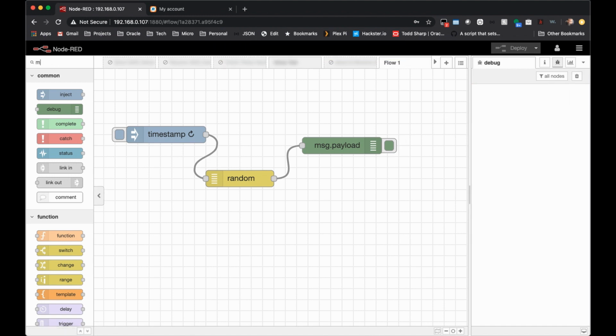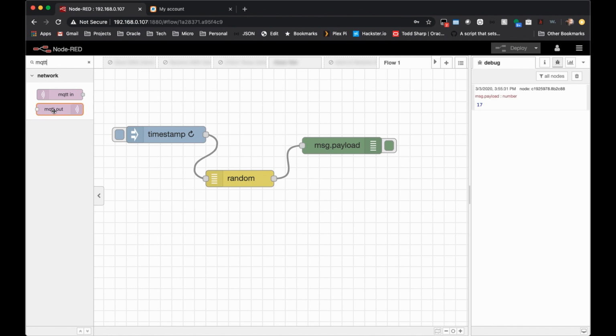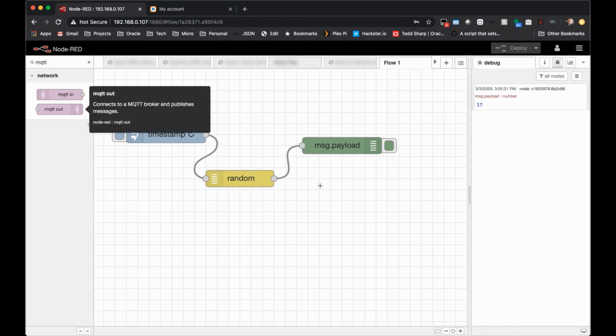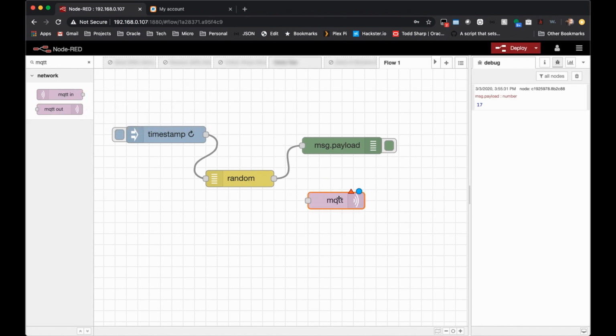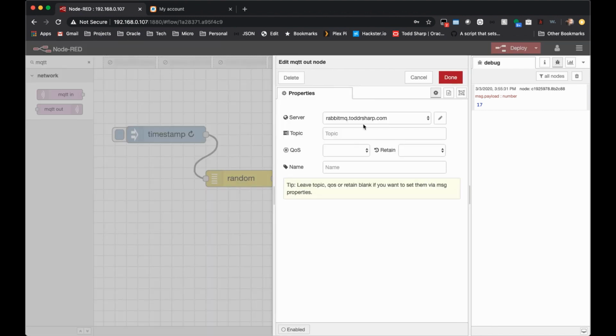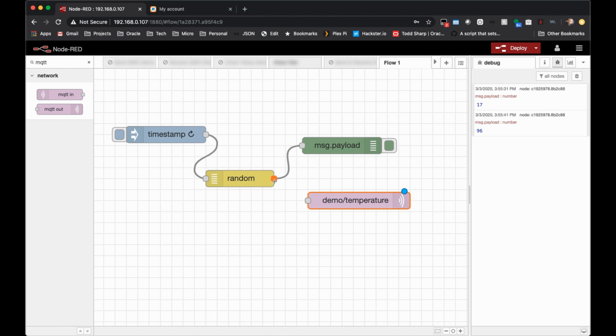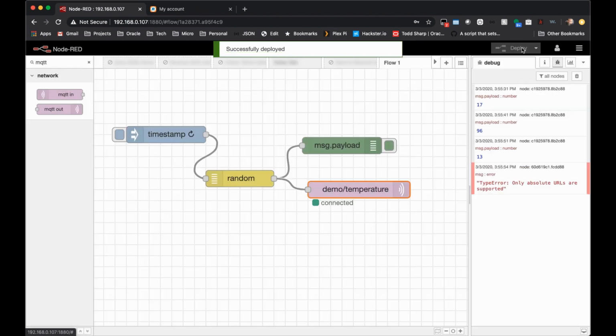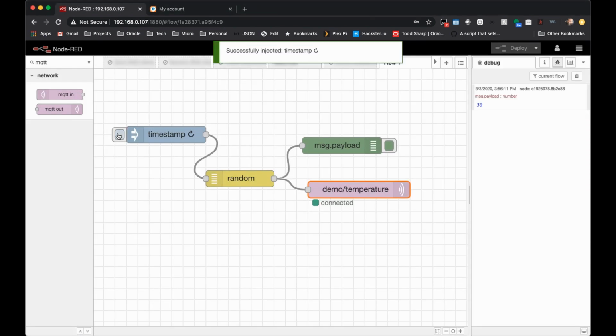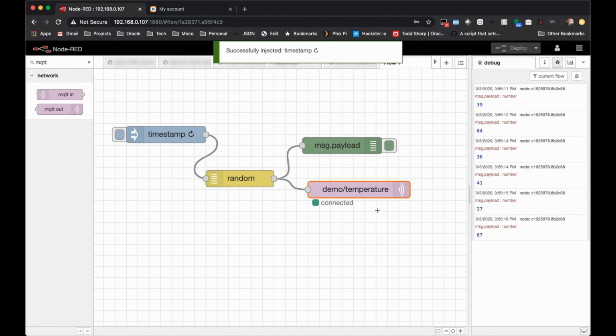The next thing I want to do is post those up to an MQTT topic, and we'll do that by dragging an MQTT out node and posting a message to the demo temperature topic. What that will do is post our temperatures up to this MQTT topic. So if we redeploy this test flow and we inject, our random temperatures are now being published up to MQTT.